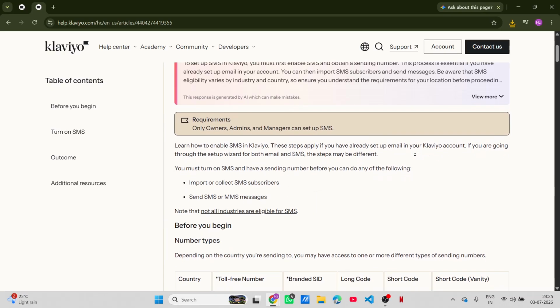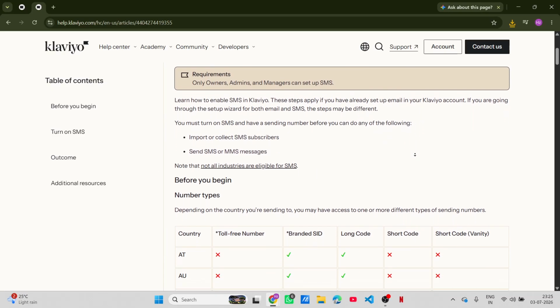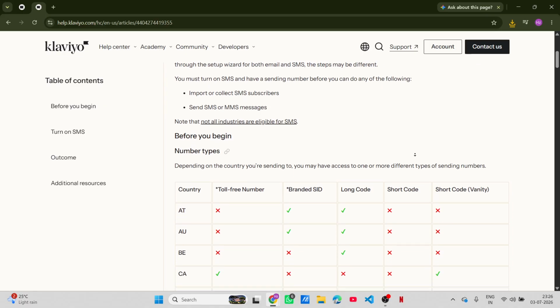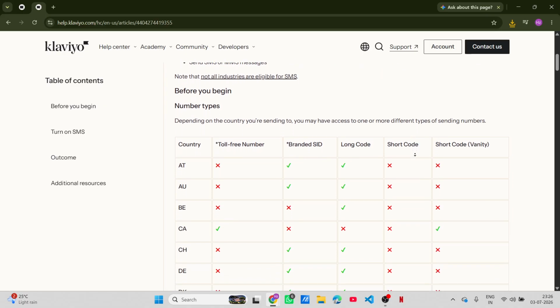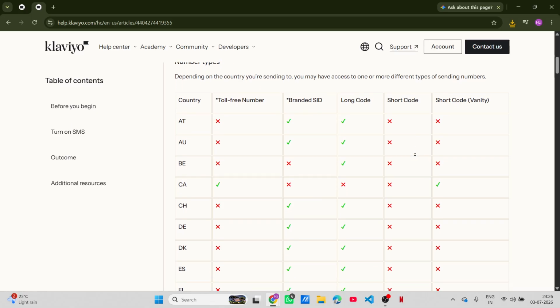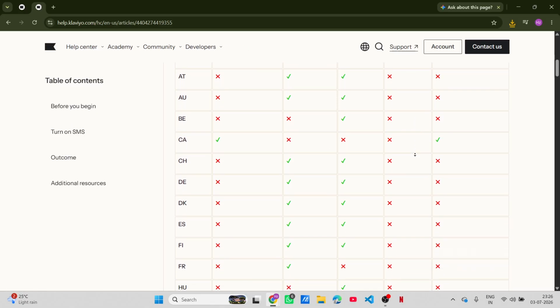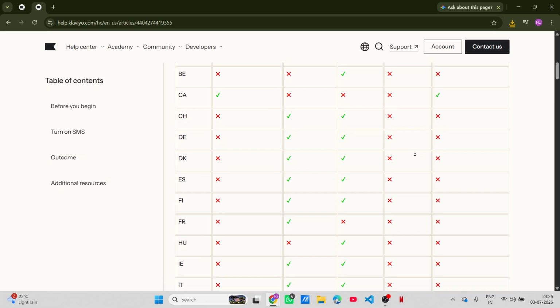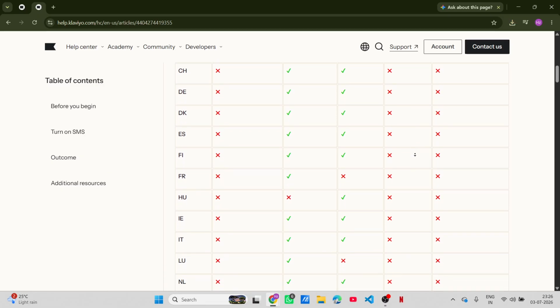Let's dive right in. First things first, you'll want to log into your Klaviyo account. If you don't have one yet, go ahead and create a new account. It's really straightforward. Once you're in, the first step is to ensure that your SMS feature is enabled.